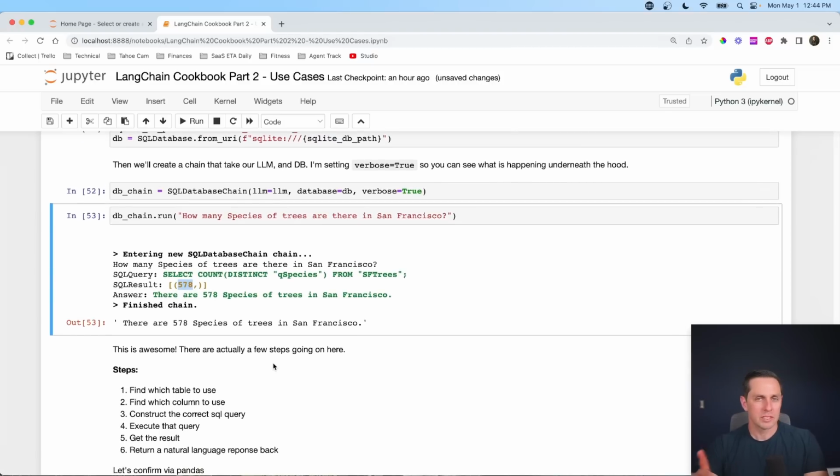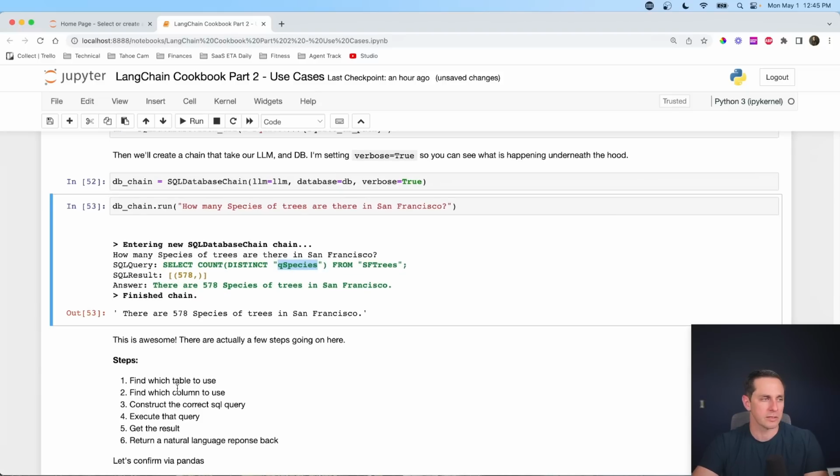Now, this is pretty cool, and there's a lot happening underneath the hood that I want to call out here. So not only did it find which table to use, because there's multiple tables in the database, it found which column to use. And yes, species is in the word, but I didn't tell it what the column name was specifically, but it was smart enough to go ahead and do that. It constructed the right SQL query, executed that query, got the result, and returned the natural language response back to us. And you see here that the response back from the database was just 578, but it took that 578 and put it in a natural language response, which is super cool for us.